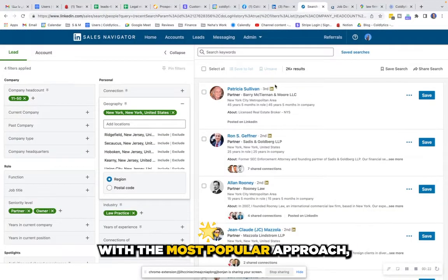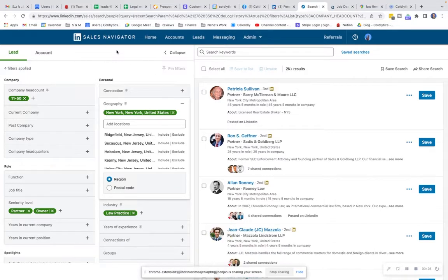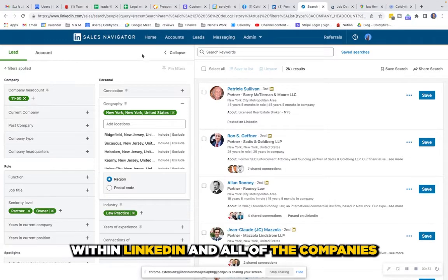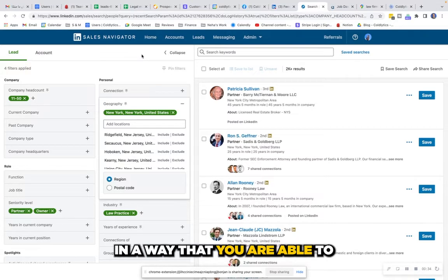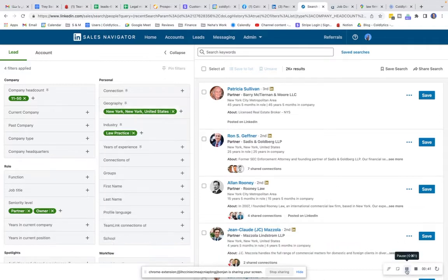Let's start with the most popular approach, which is Sales Navigator, a product of LinkedIn, which basically, if you're not familiar, turns LinkedIn into a database. It allows you to query all of the users within LinkedIn and all of the companies registered in LinkedIn in a way that you are able to really pull all the data that they provide in an organized manner.